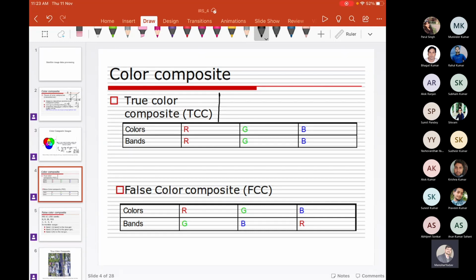And further, we'll see the combination: out of red, green, and blue, which color gun we are assigning to the spectral band. If there is a synchronization, like if we select a spectral band in red and the same wavelength color is allocated, and this remains for all 3. So for the red spectral band, the red color gun is assigned. For the green spectral band, we assign the green color gun, and for the blue spectral band, we assign the blue color gun. This is called a true color composite, and it is a photograph.